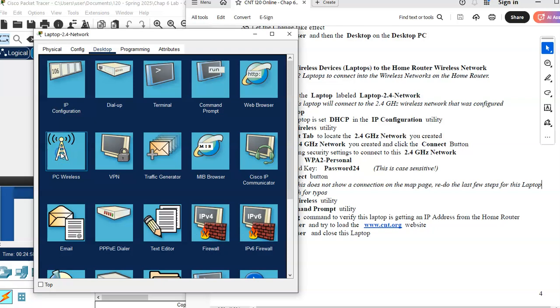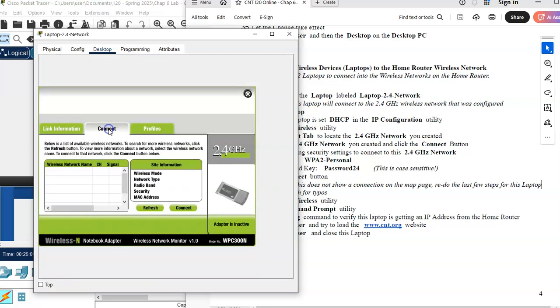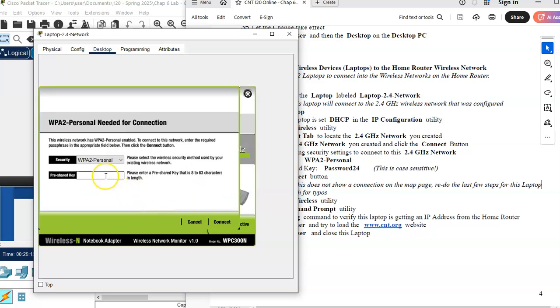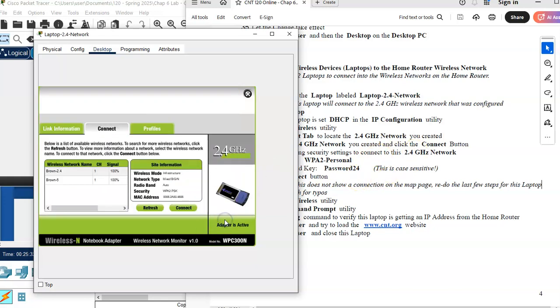So here's the wireless utility, and we're going to look for the 2.4 network. We have 2.4 and 5. This is my 2.4 laptop, so I want to connect to the 2.4 network. So I will highlight that, and I will do connect, and I will plug in my password for the 2.4 network, which was password 24. And here I make sure I have WPA2 personal so it matches my wireless network using password 24, the one we set, and then we will do connect.